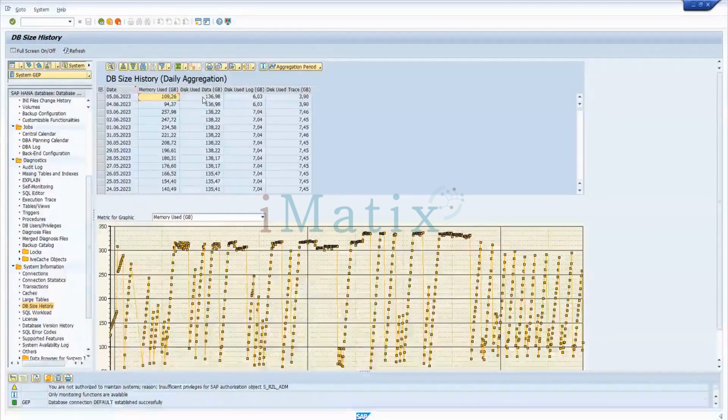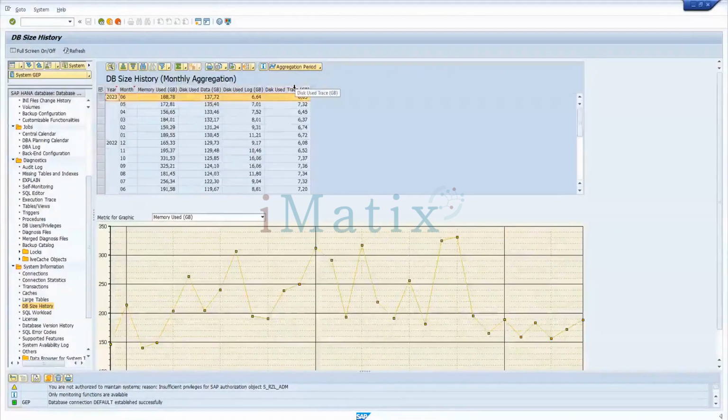and from the aggregated period there is an option there. Go upside, there is aggregated period. Not here. Last one. This one. Click aggregated period. You can see the month wise. This is day wise. It is showing monthly size now. In the monthly view, for just the June month, memory used is 108 GB.